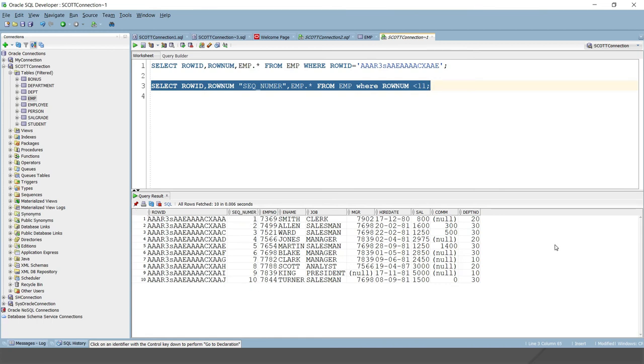So if you try to generate a report, then you can take help of row num, right? And either you can export the data, or you can take the screenshot and paste it as a report, right? So basically these are the concepts related to row num as well as row id.